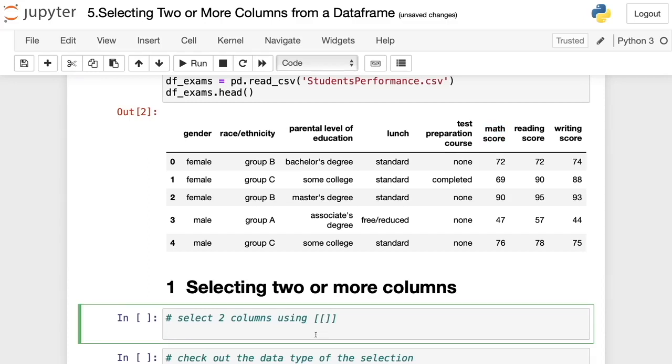So to do this, we have to write first the name of the data frame. So it's df_exams. And now we open square brackets. So we write 2 pairs of square brackets, and inside we have to write the name of the columns we want to select. So we said that we wanted the gender column, so we write gender, and the second column that we chose was the math score. So I open these quotes and now I write math score.